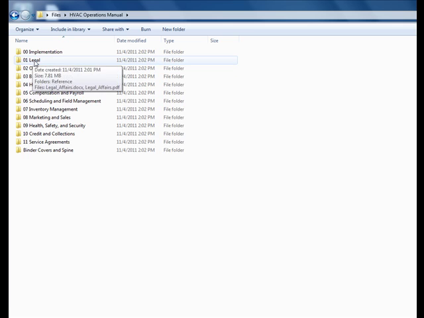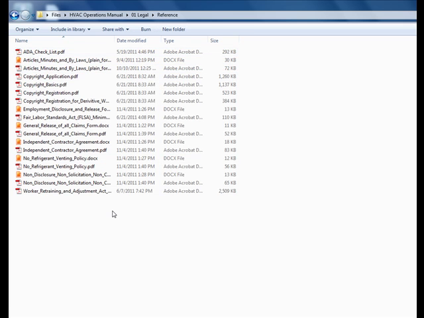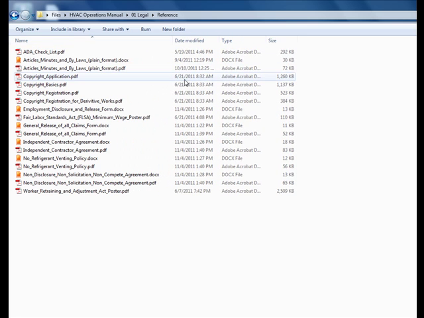Let's look at the legal section first. Here's the main legal affairs manual. We offer both a Microsoft Word document that is a completely editable document. There's no restrictions. You can edit any aspect of that particular document. Then there's a PDF version for stability. All of these documents are included in subfolders. So here you can see the various legal documents that are included in this HVAC operations manual.